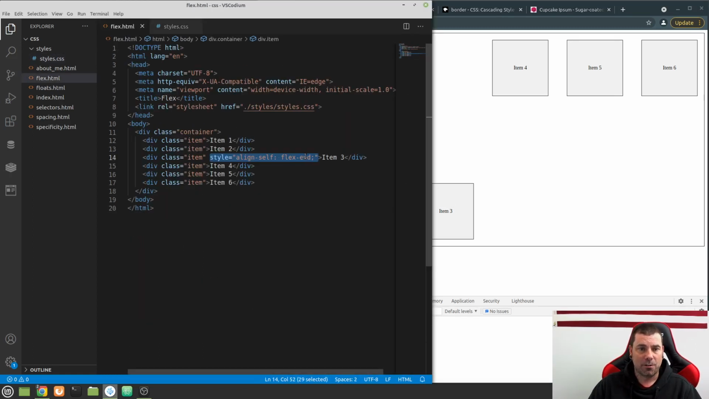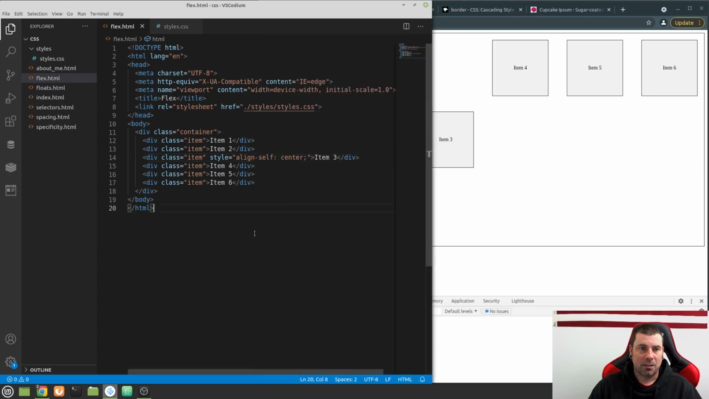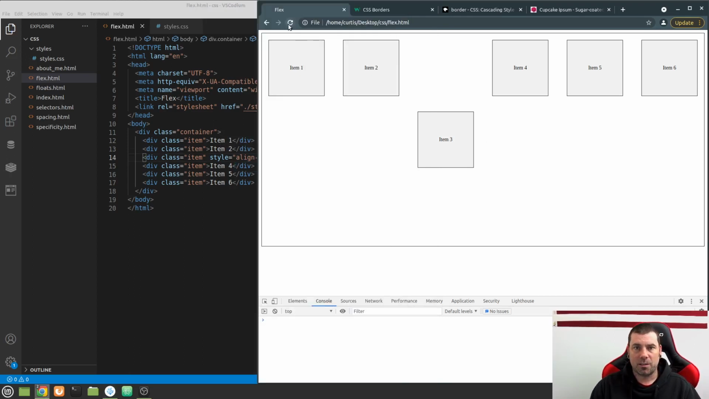Now, we could do other things besides flex end. We could use center. So now this one's aligned center. Honestly, I don't really use this that often, but there are times when I do end up using this. But yeah, there's all kinds of things we can do. You can use stretch, center, baseline. I don't think stretch will work right now either because of our height and width that we have set up. So maybe I'll show you that too.